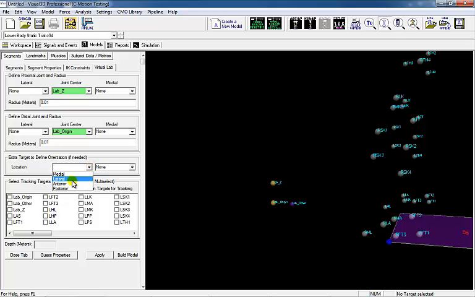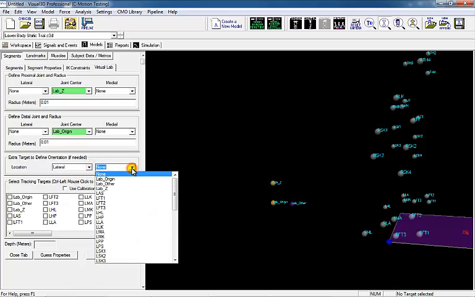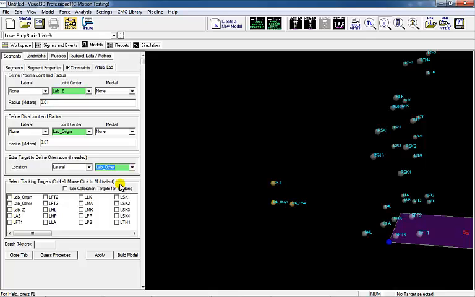Use Lab Other to define the lateral orientation of the segment. The virtual lab segment will be rotated compared to the lab's coordinate system.